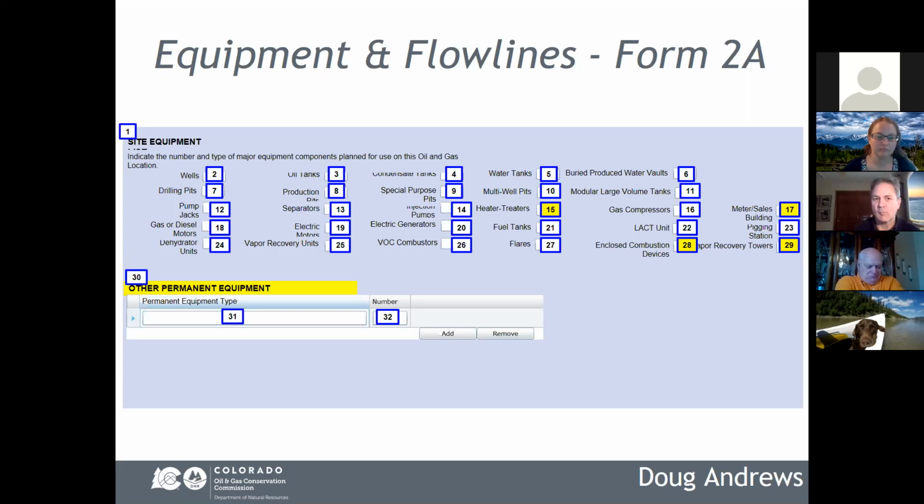It's number 15 heater treaters, number 17 meter sales buildings, number 28 enclosed combustion devices, and number 29 vapor recovery towers. We have been seeing these 4 particular types of site equipment listed frequently in the other equipment, other facilities section on the 2A for a number of years. So we thought it was important to just add those to this upper part of this tab, so you can give us the count of that since they show up fairly frequently.